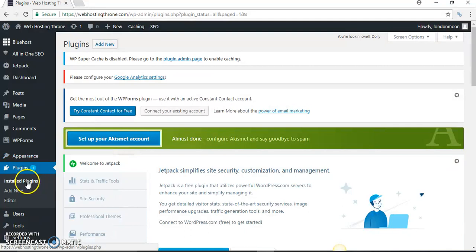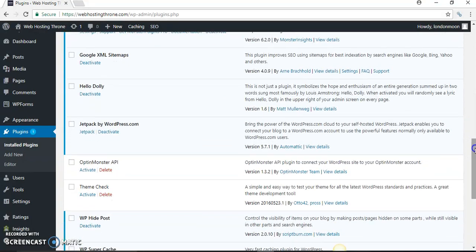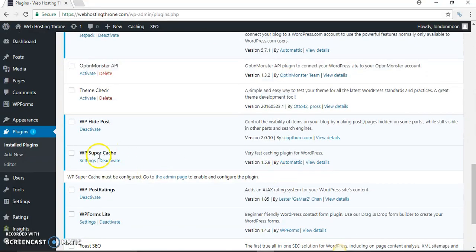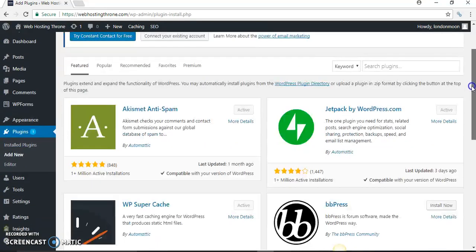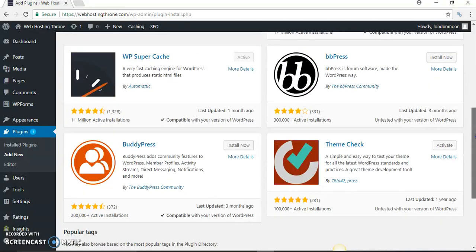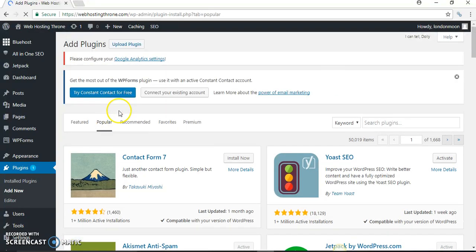Let me see installed plugins. I'm going to show you that it has been installed properly. Here it goes right here. You can look at the settings and you can deactivate it if you no longer want to use it. So let's go through this again. Let's go to add new. I'm going to show you something else you can do before you install the plugin. You can also look at the popular ones, the ones with probably the most downloads and recommended by users.